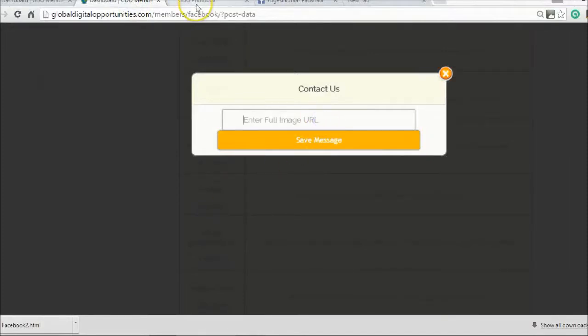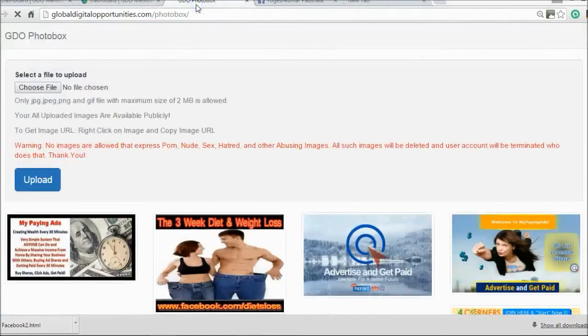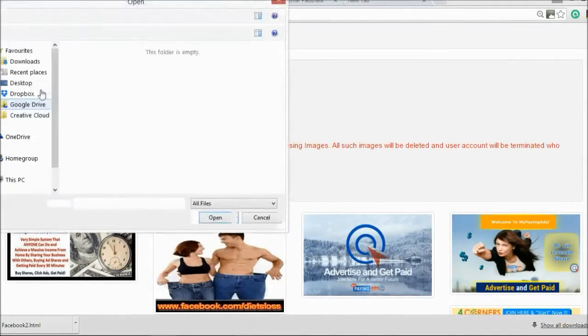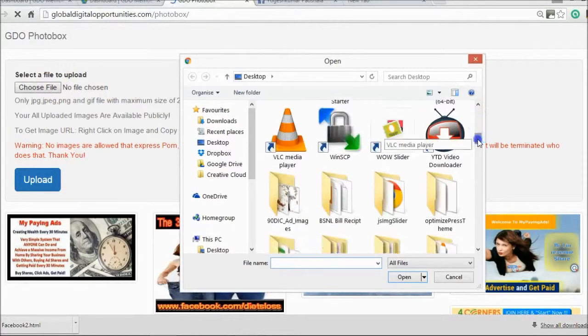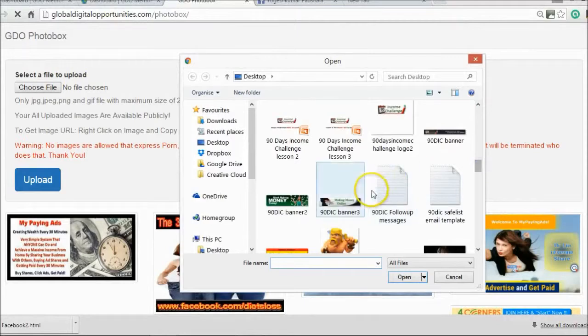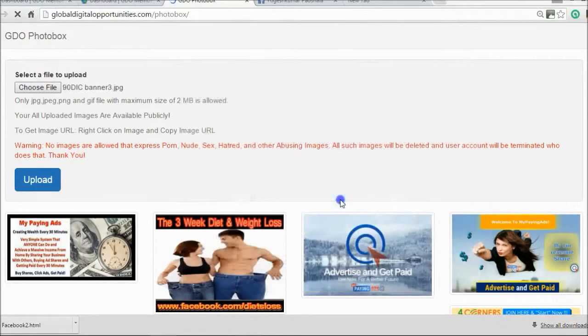But if you don't have any, if you have images on your computer and you want to upload them, then you can upload them to our photo box, which is our public portal where people can upload their images and get their image URL. So here they can select the file to upload. Let's say, for example, I will add, let me see if I have any. Let me see if I want to add this and then upload.